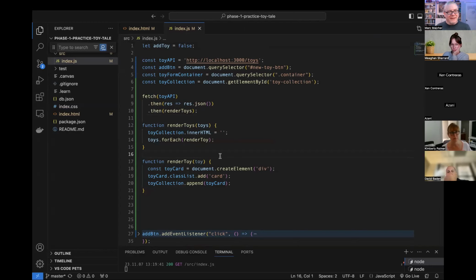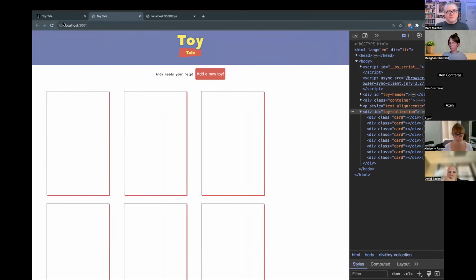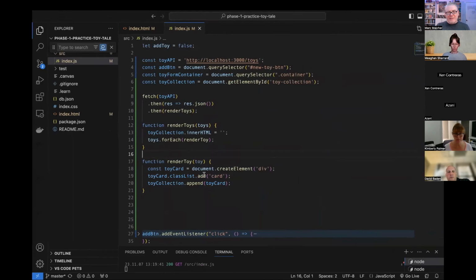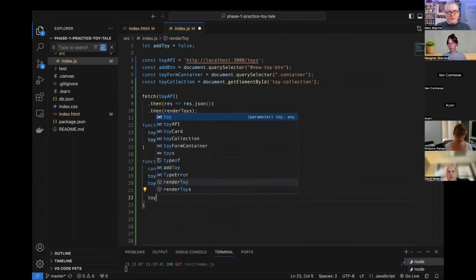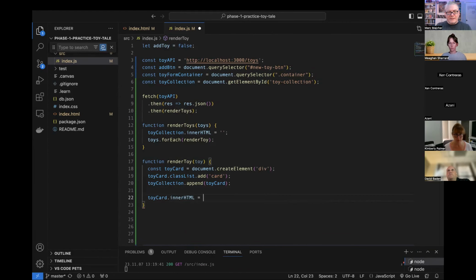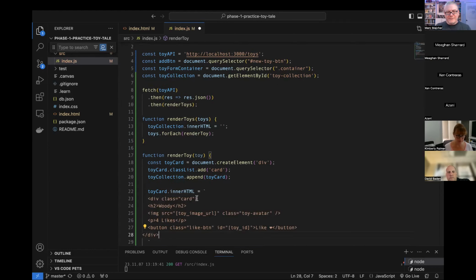All right. So we have a bunch of things to add to the card. And so we can create the element, we can add stuff to it, we can set the class, we can set the content, we can append it to stuff. Instead of doing all that, I'm going to do it a different way. I'm going to take toy card, and I'm going to set the inner HTML to whatever it needs to be here.